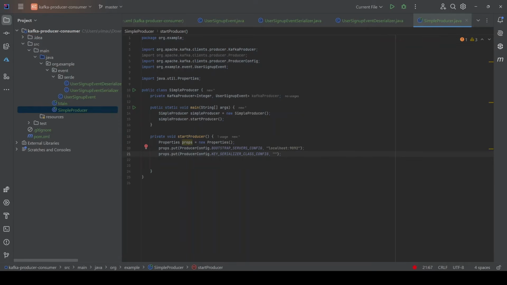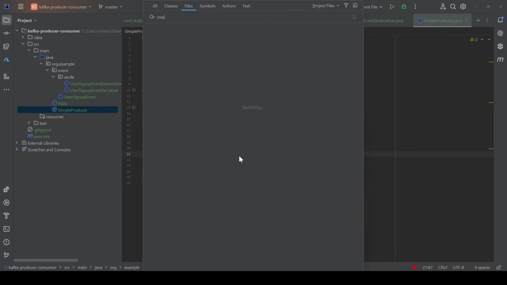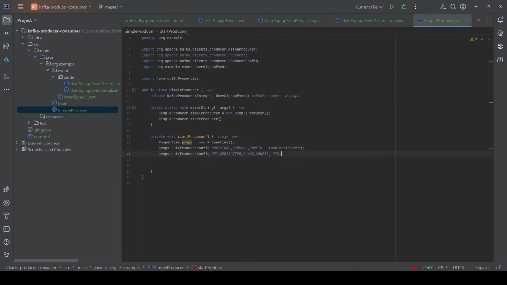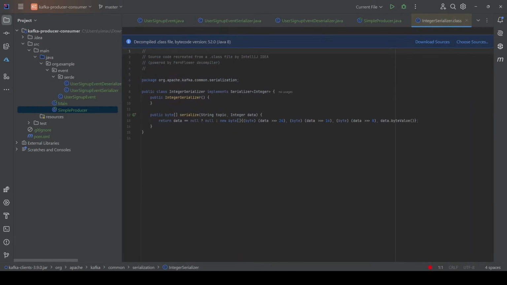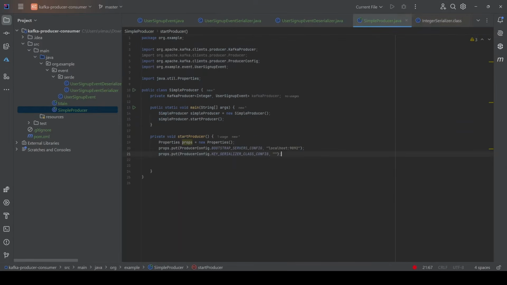And that existing serializer is, if we search for the class, something called IntegerSerializer. And if you notice, this is coming from kafka-clients. So we can basically copy the package path from here like this, dot IntegerSerializer. That's it.